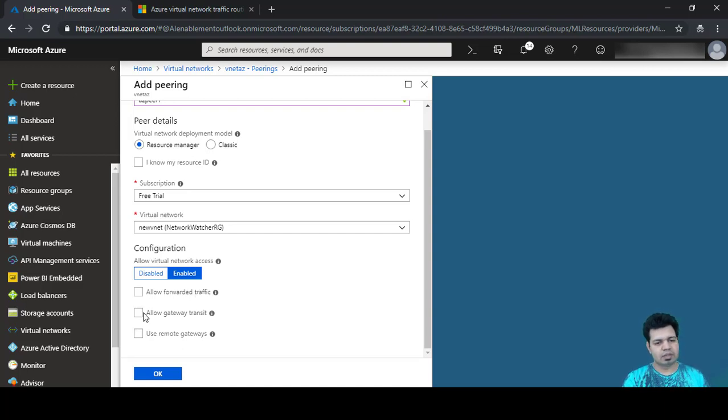Okay, and then this second option, allow gateway transit, means that if you check this option, and there is a virtual gateway installed on this network, then it will allow that other network to access your gateway or not. So by checking or unchecking this, you can control that option.